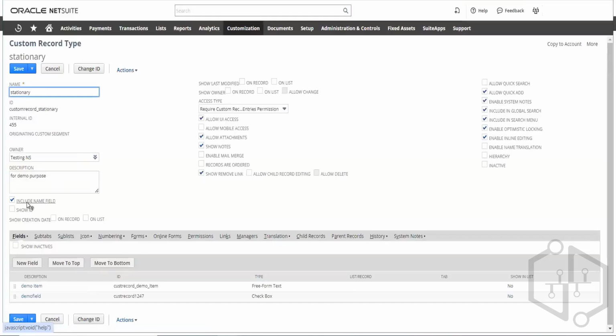You can see that this include name field, right? If I uncheck this box now, that name will not come over there. So these are the things you can explore when you'll be working yourself. Allow access, UI access. These are the things you can see.